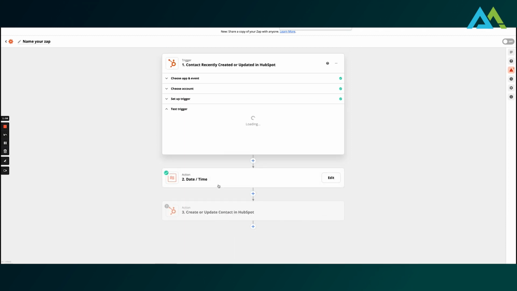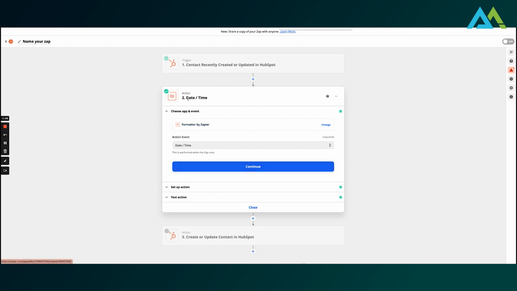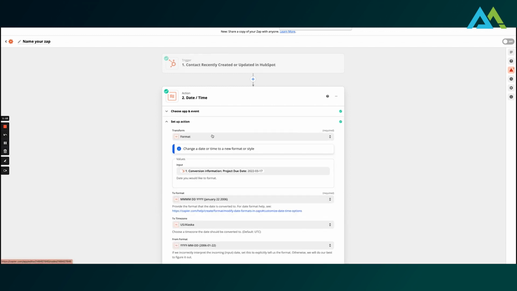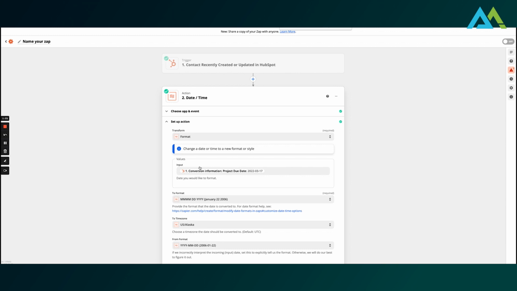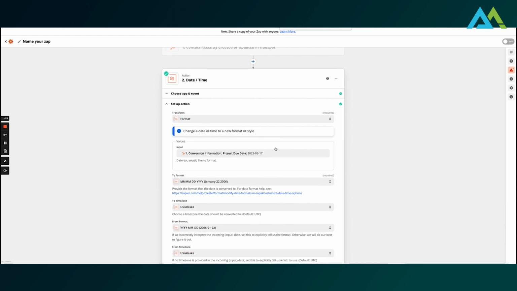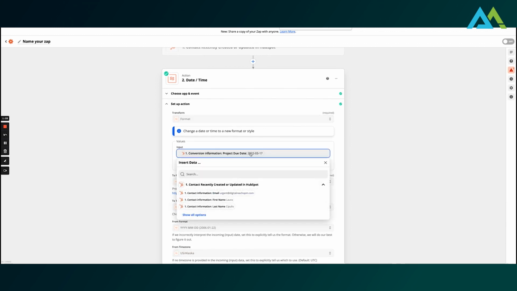So when I continue, I get to my formatting step. So in Zapier, you choose Formatter by Zapier, and then the type of formatting you choose is date and time. And then from there, we choose that we want to format the date and time, not add or subtract or compare dates. Okay. So my input, what we're starting with, is the value I had for the project due date, and we can see the format of it here.